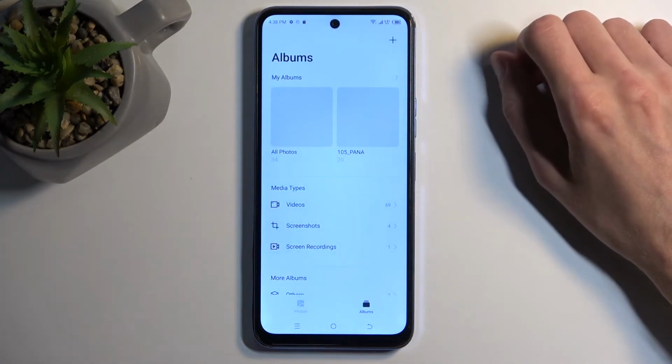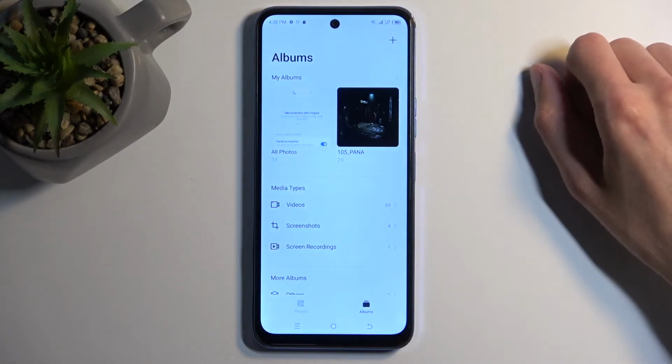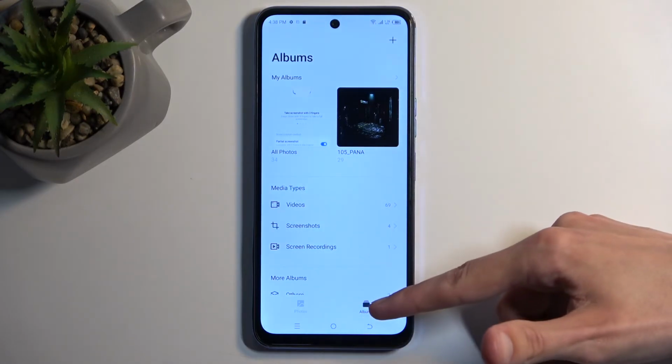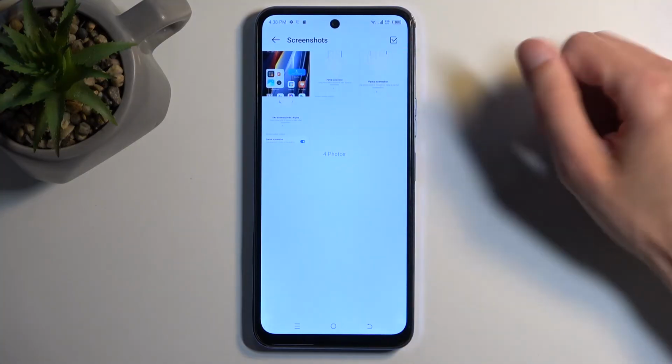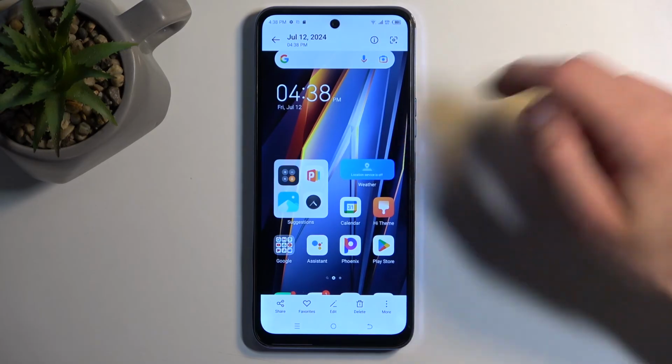Now that's basically where our screenshot is located. Not sure where the AI part here is, but whatever. So in here you can navigate to the albums, and in albums you'll find a screenshot album, and when you click on it you'll find all the screenshots that I have captured over the time, and here's the one that I have captured on the video.